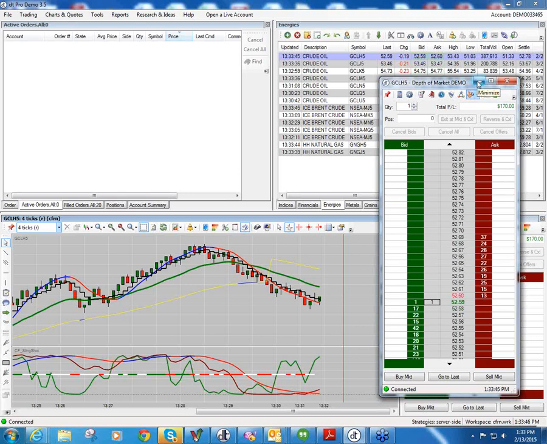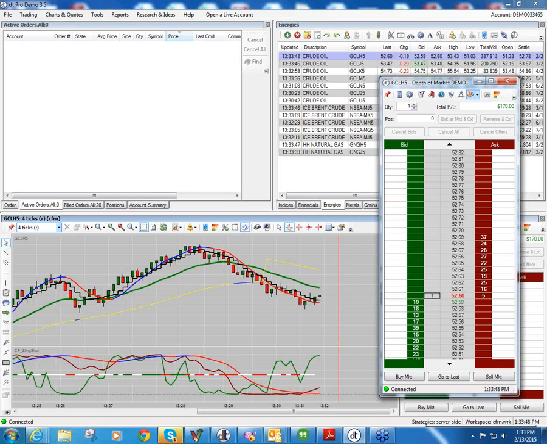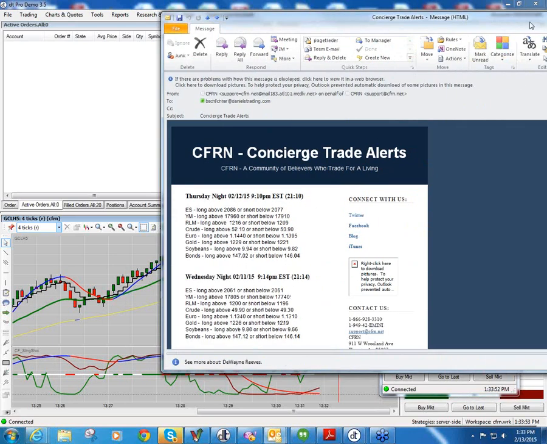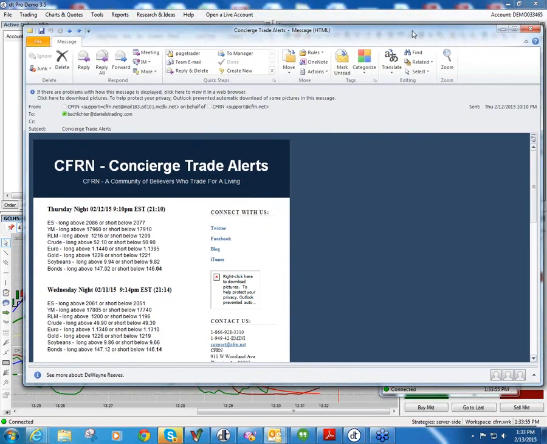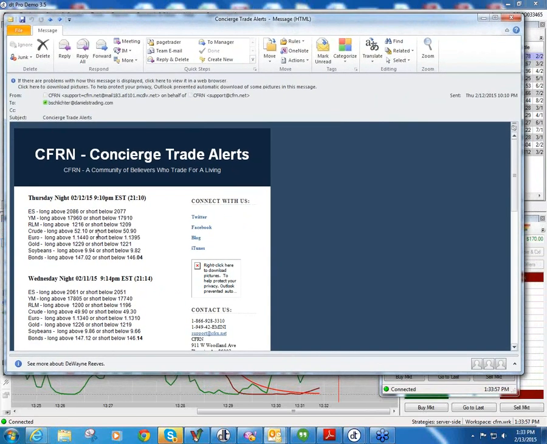Remember, this is for the trade alerts, and this is for the CFRN members that are active members. Remember, when we get into a trade with the trade alerts, these are what the concierge trade alerts look like. You get them in your inbox.